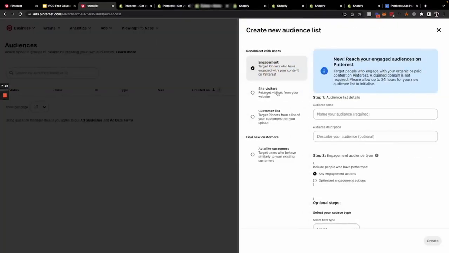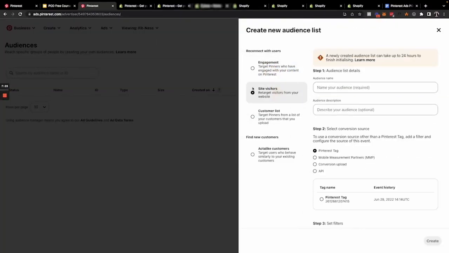And as you can see, you can actually create some audience based on the website visitors. It will take up to 24 hours to actually populate. So it's quite important to do it straight away. So let's do it. Let's create an audience called website visitors.